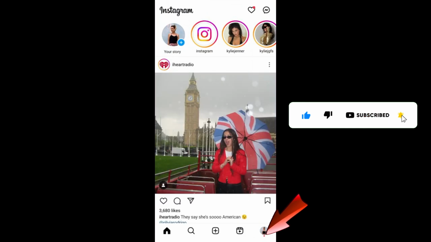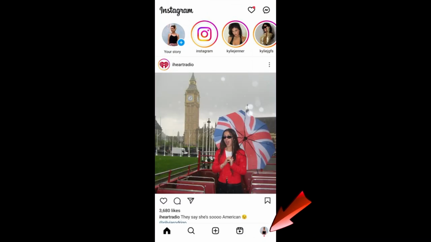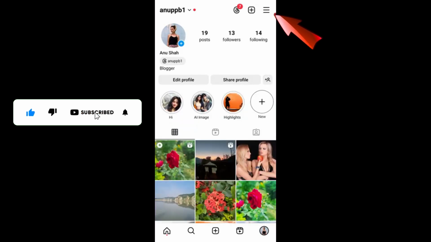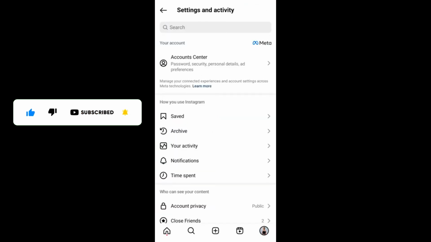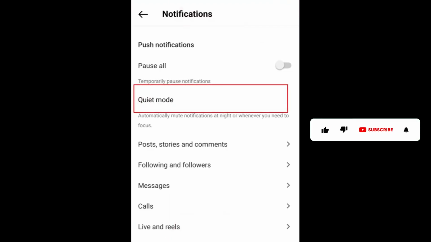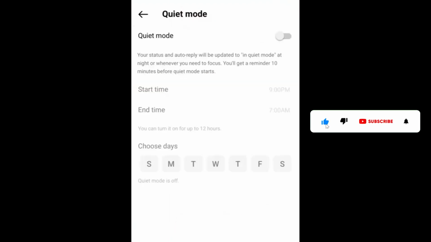From your news feed, tap your profile picture in the bottom right corner. Next, tap the three horizontal lines in the top right to open the menu. In the Settings menu, scroll down to find the Notifications section and tap on it. Under Notifications, look for Quiet Mode and tap on it. Now, toggle the switch next to Quiet Mode to turn it on.